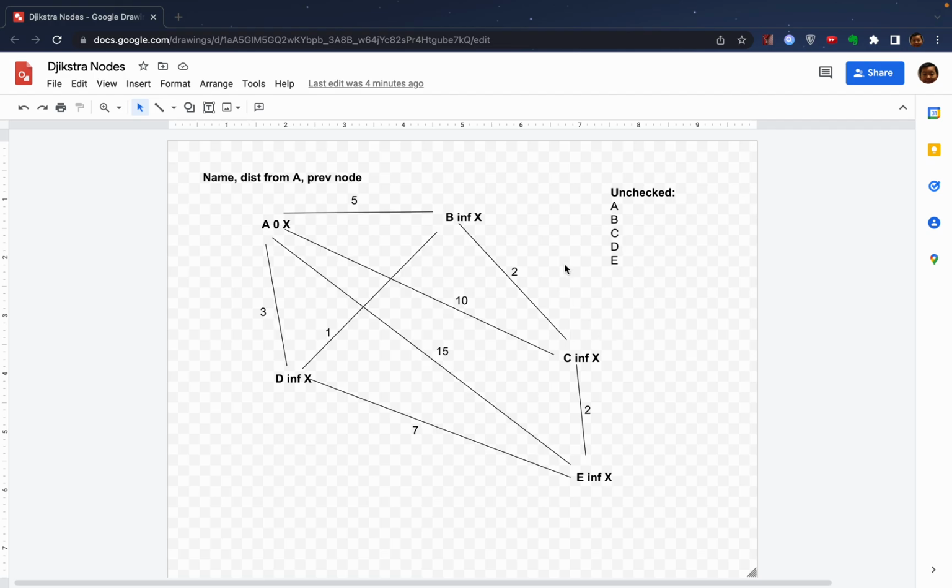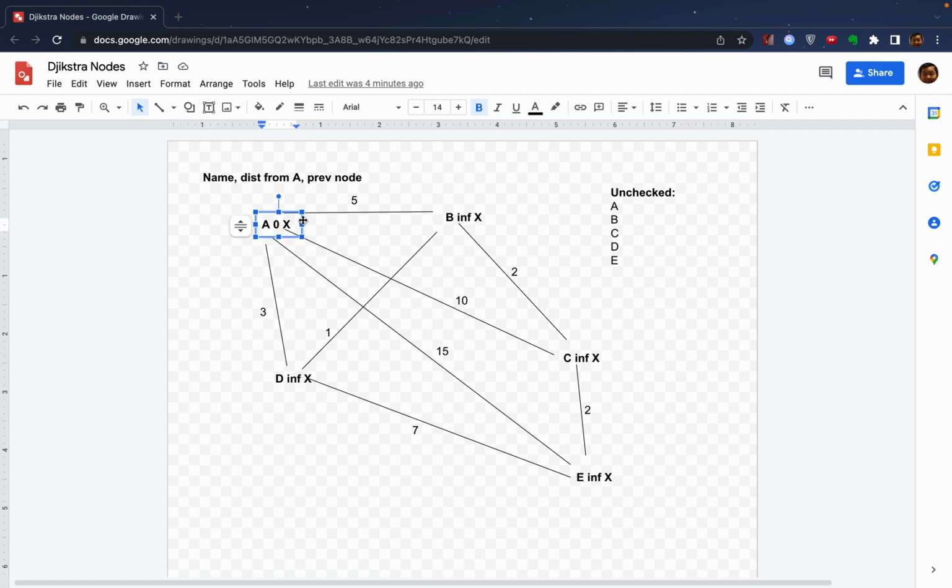So basically, Dijkstra's algorithm helps you find the shortest or the fastest or the cheapest path from one node to another, and the best way I can think of explaining it is by just giving an example.